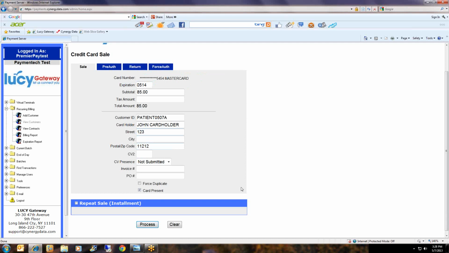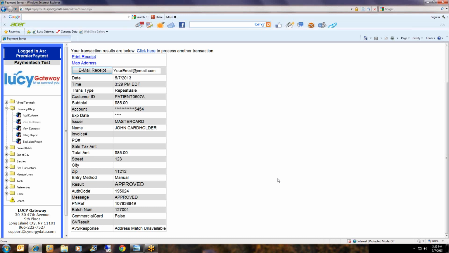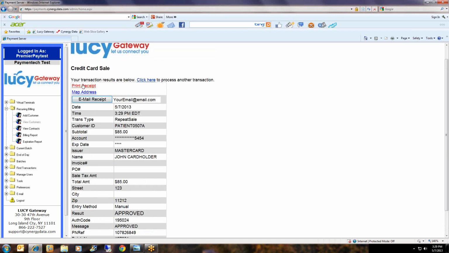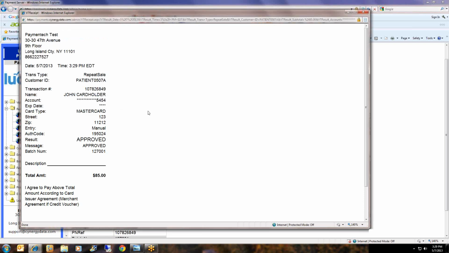So even though this is a manually entered transaction, it will still be processed at that lower swiped rate. So we'll go ahead and click Process. And we see that the transaction is approved. Now again, when it's time to print the receipt, we'll just simply click where it says Print Receipt. And it will print to any network printer in the office.